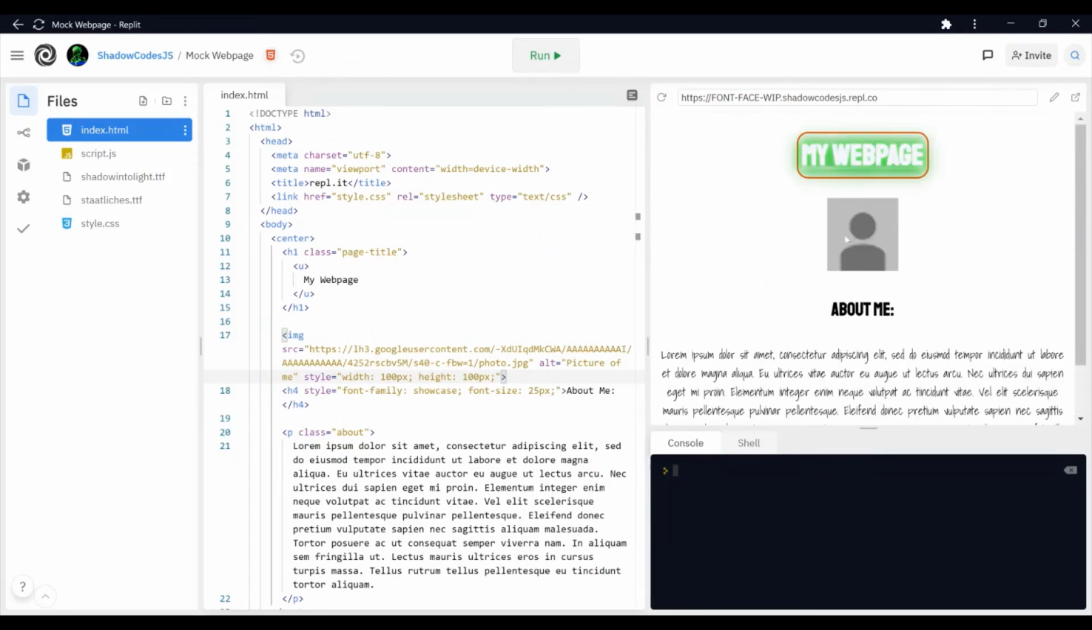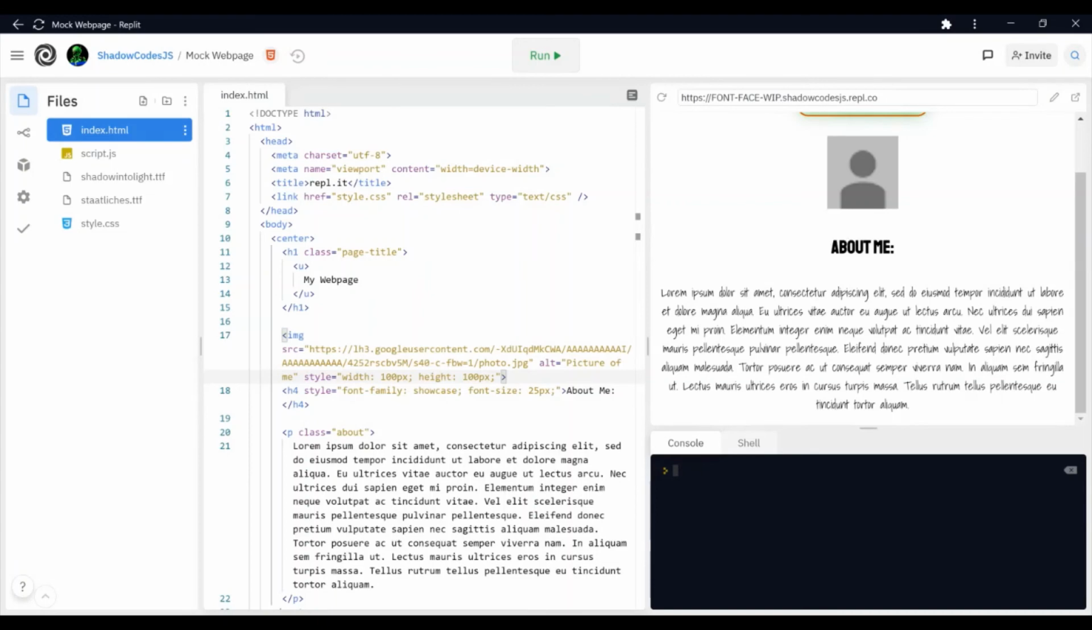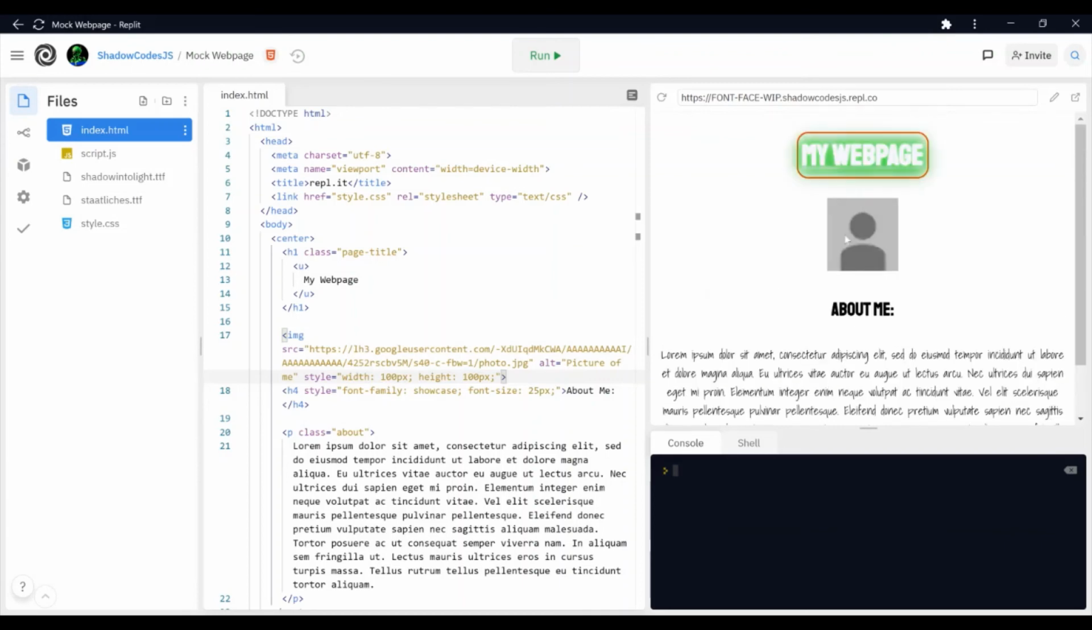If you want to create something like this, make sure to fork this on Replit. I'll put the link down below. But yep, that's about it for my custom fonts tutorial. It's very easy if you just follow the steps I showed you, and you'll get it in no time.